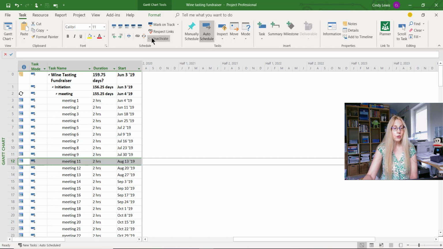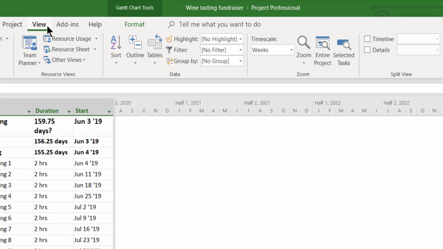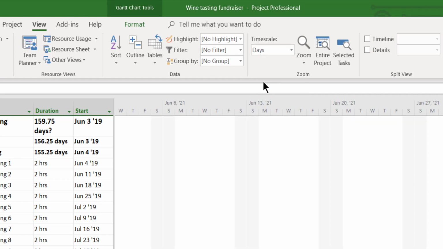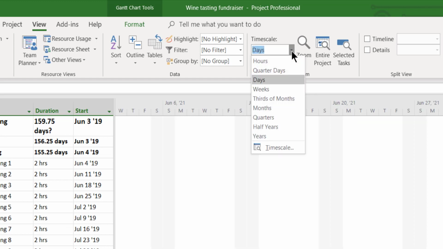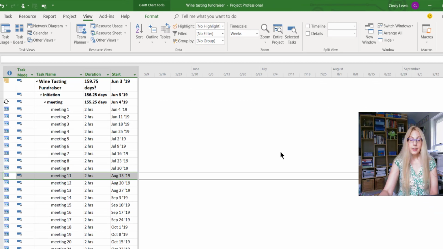Well, why don't you use instead, on the View tab, you can quickly adjust the time scale to whatever you need, like days, for example. Or maybe I want weeks. And you'll see how quickly that adjusts.